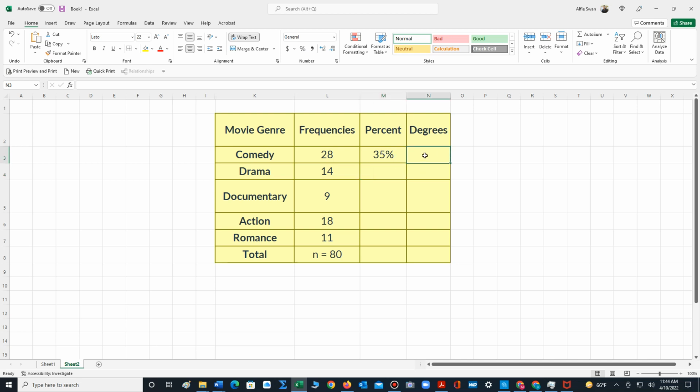For degrees, let's type equals. Click on the L3 cell, divide by 80, and then multiply this by 360. There's 360 degrees in a circle. And we end up with 126.